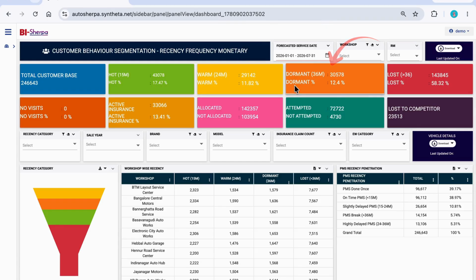Dormant customers. Not reported at any of your outlets in the last 24 to 36 months. They need reactivation. They respond better to WhatsApp, voice AI, RCS, or email, not a phone call. Lost customers. They haven't given you any business in the last 3 years. 50% of the customer vehicles in this sample data is lost. Assigning this data to your telecallers should be strictly avoided.